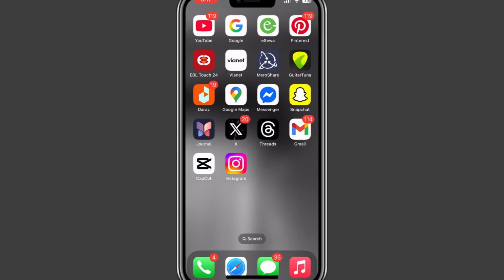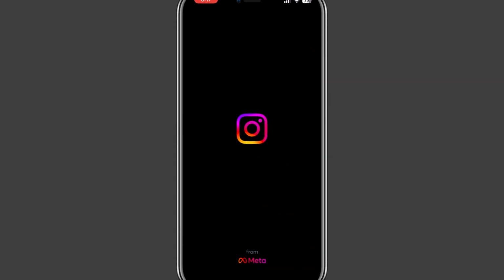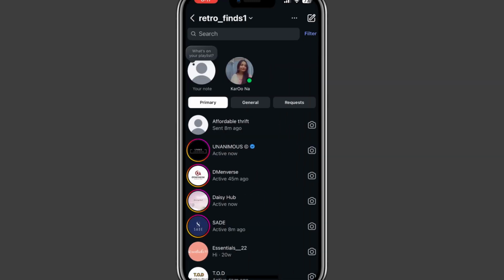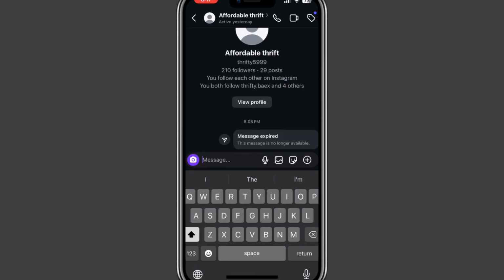First, let's get started. Open the Instagram app. Here, now type in your text. Okay, once you type in your text, whether it's a caption, comment or direct message, I am doing a direct message right now. And now here on iPhone, tap the smiley face right here.